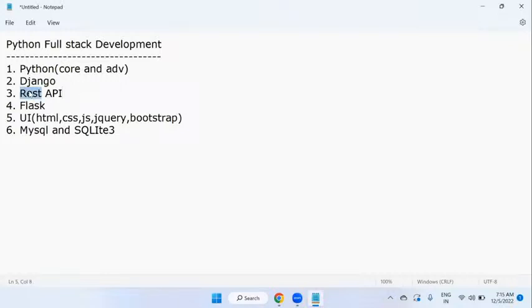REST architecture only. And coming to Flask, Flask is also a framework, I said. But to learn Flask, only Python is enough, not required Django as well as REST API. To learn the Flask framework, only Python knowledge is required. And these are the links there. So orderly how to learn it.